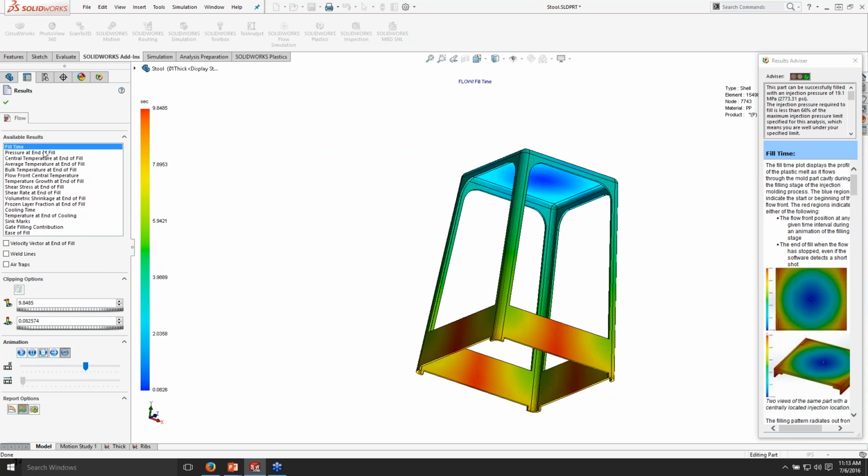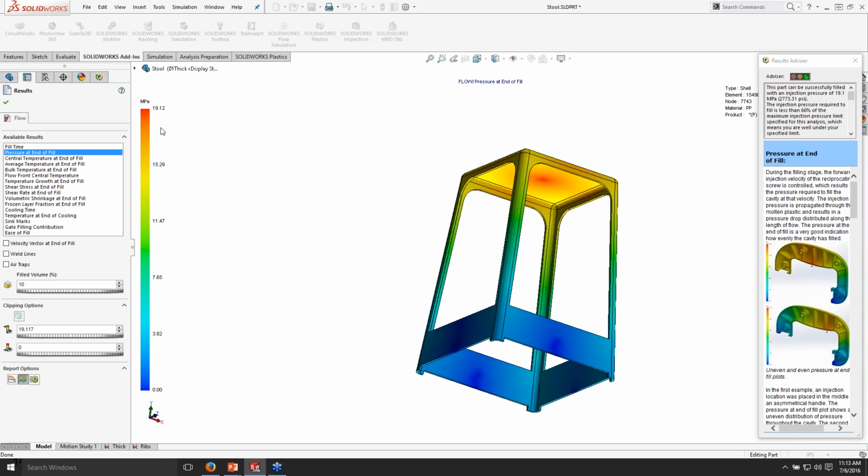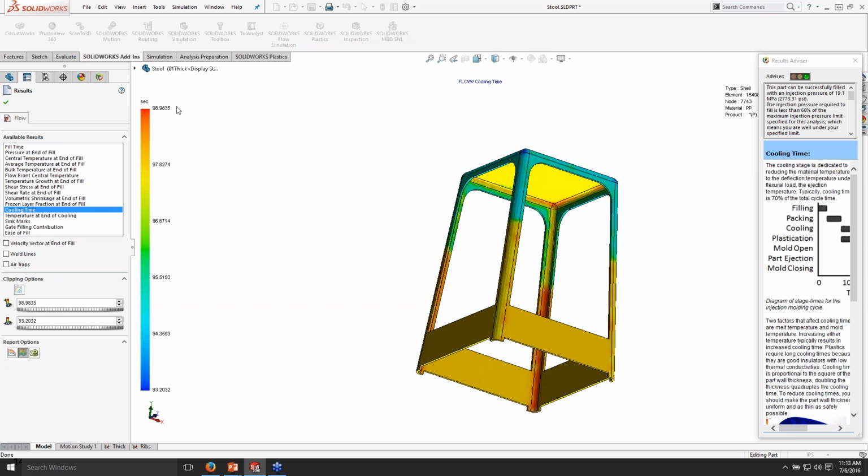Now, other relevant parameters to what I was looking for, I want to see how much packing pressure was required. In this case, about 19 megapascals. To put it in perspective, the yield strength of steels usually varies between about 100 to 1,000 megapascals, somewhere in that range. So 19 megapascals is the pressure required here. Then if I go to cooling time, you can see how long this thing takes to cool. It's almost 100 seconds.